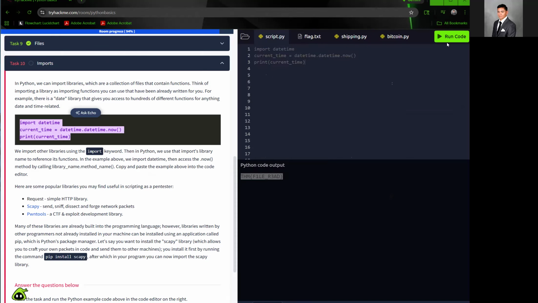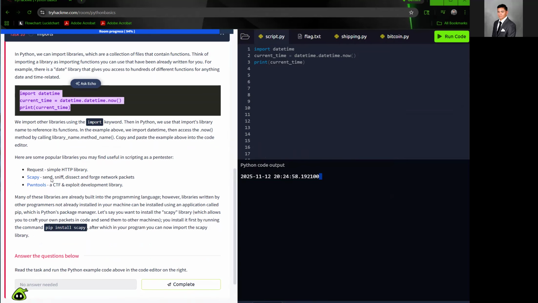So we just do that, run it, and here it gives us the current time. Here are some popular libraries you can find useful in scripting as a pen tester. We use the import keyword. So we're importing requests, a simple HTTP library, Scapy, to send, sniff, dissect, and forge network packets, and pwntools, a CTF exploit development library.